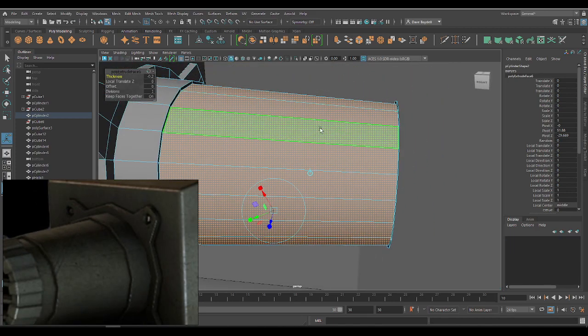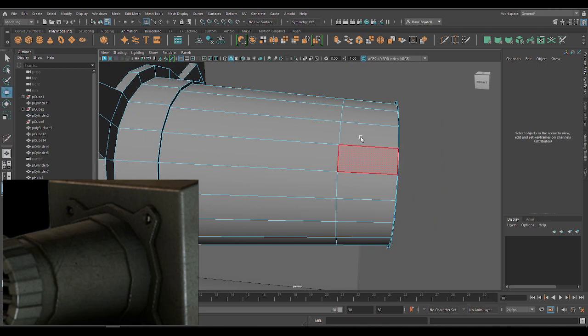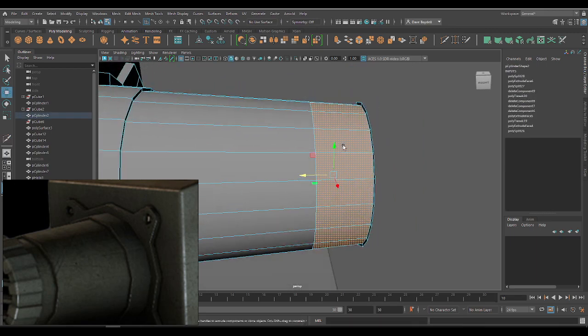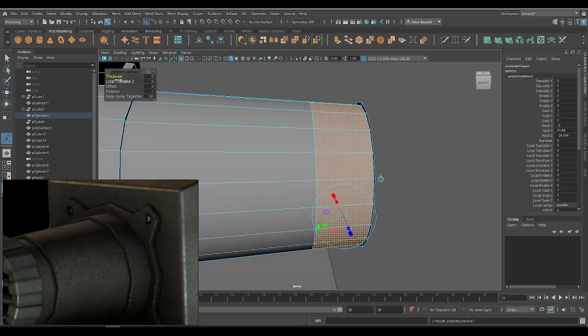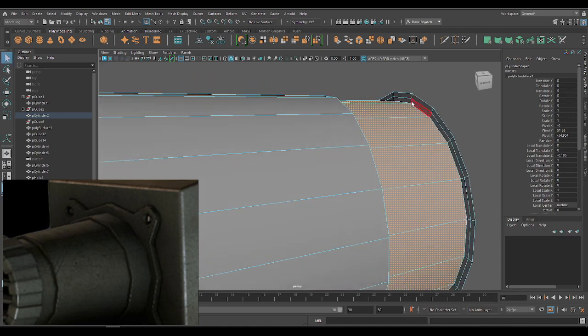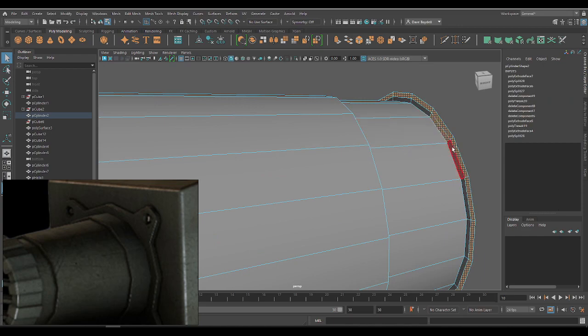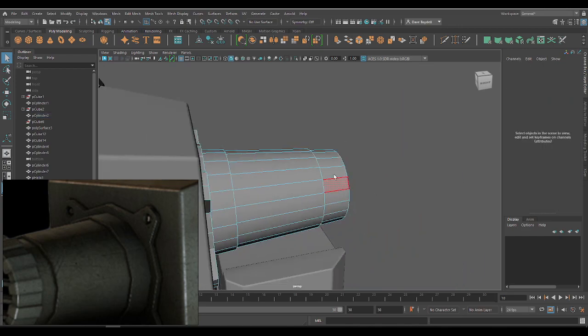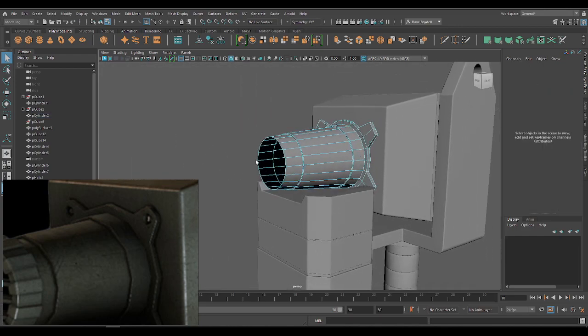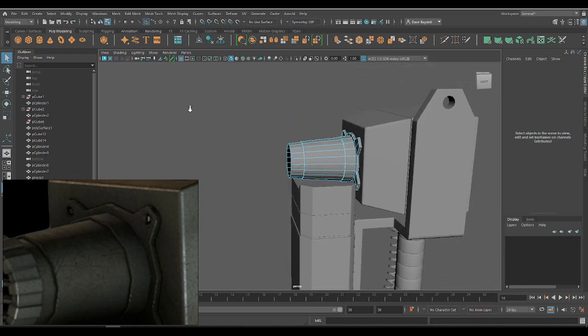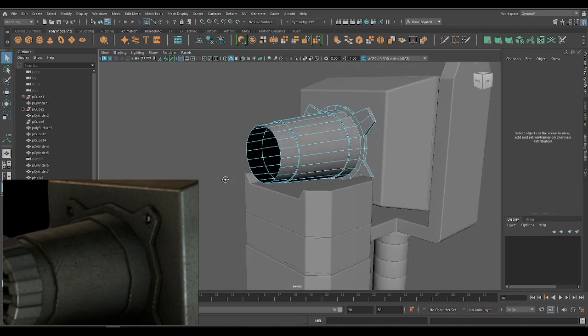So again, using the multi-cut tool, find out where the end is going to be. Select these faces at the end here. Extrude. Use your thickness. And then I can delete these rings at the end just using face mode. Just like that. Mega.